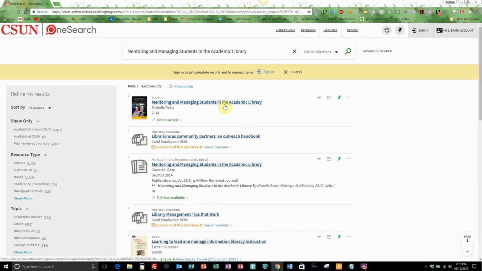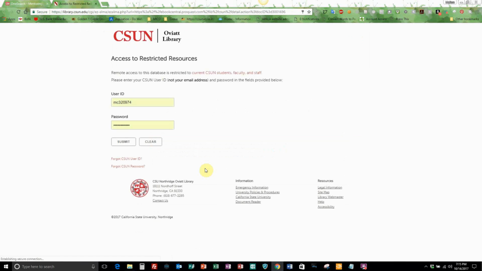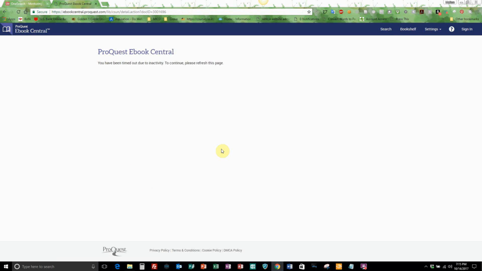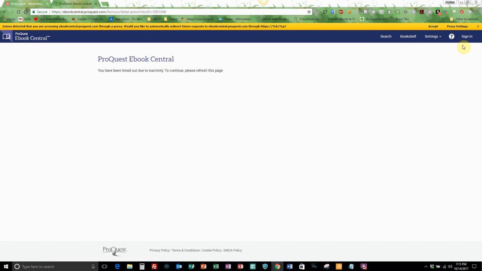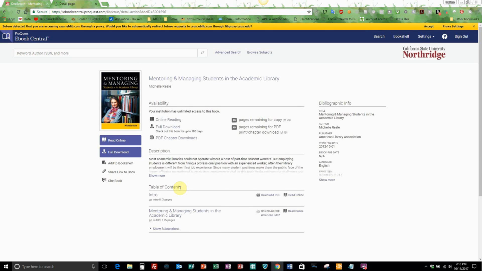And there's the book, and we will click the title and enter Ebook Central Academic Complete. We found the ebook we will use for our demonstration and training. Let's take a look at some of the icons provided by the Proquest Ebook Central interface.